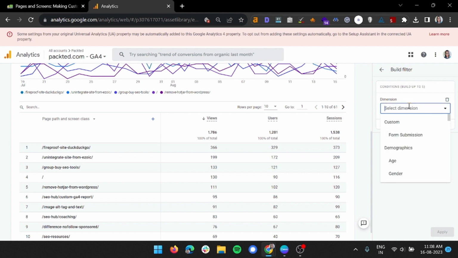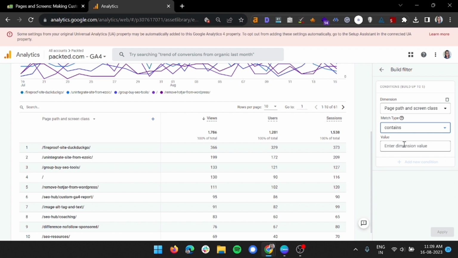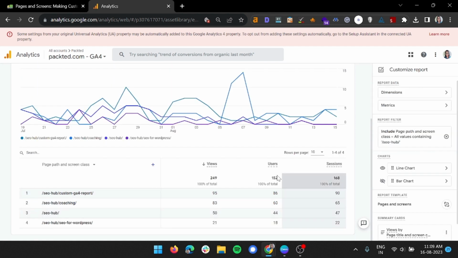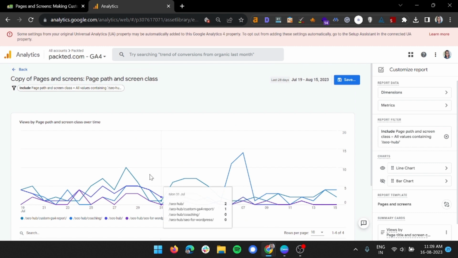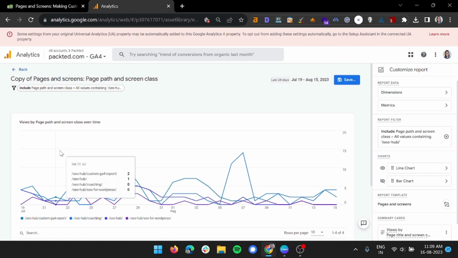As I told you before, the money pages can be in a subfolder. For me it's in the SEO hub subfolder. So we will do something like page path and screen class contains, and we will add the subfolder. For me it's SEO hub, so I will just add this and hit apply. This will show you all the pages in this subfolder. There are 4 pages. So now we are looking at something, but it is not completed yet.